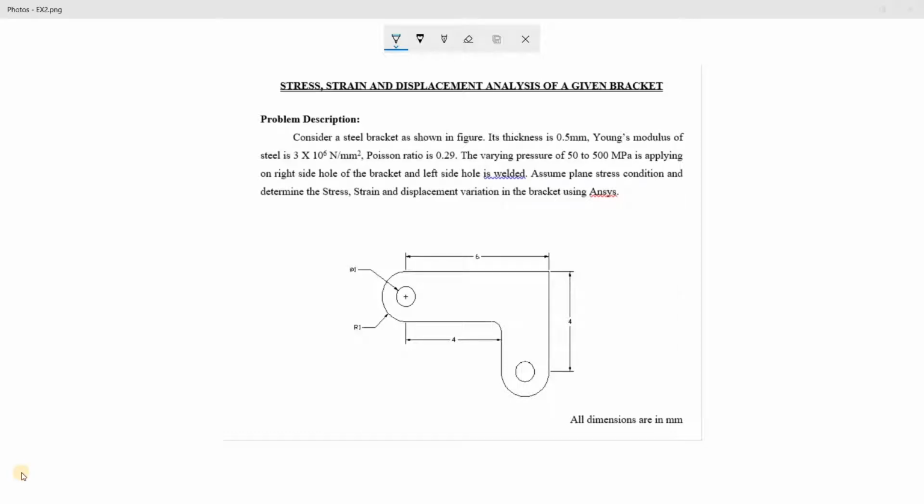In this video, we will see the stress, strain and displacement analysis of a given bracket. The problem description is, we have a steel bracket of thickness 0.5 mm, Young's modulus of 3 into 10 power 6 Newton per mm square, Poisson ratio is 0.29. There is a varying pressure of 50 to 500 megapascal applied on the right side hole and the left side hole is welded. Now we will go to ANSYS.